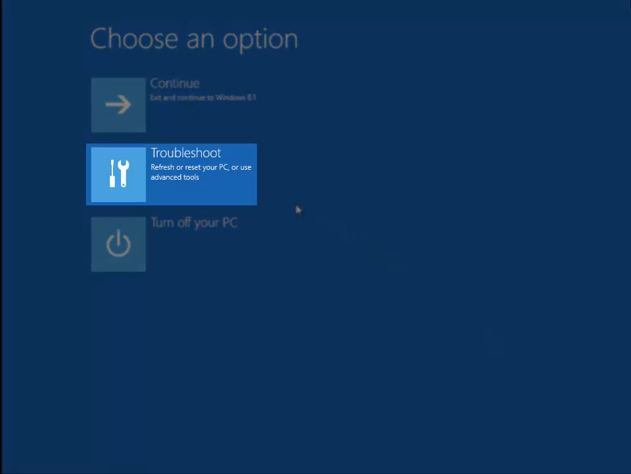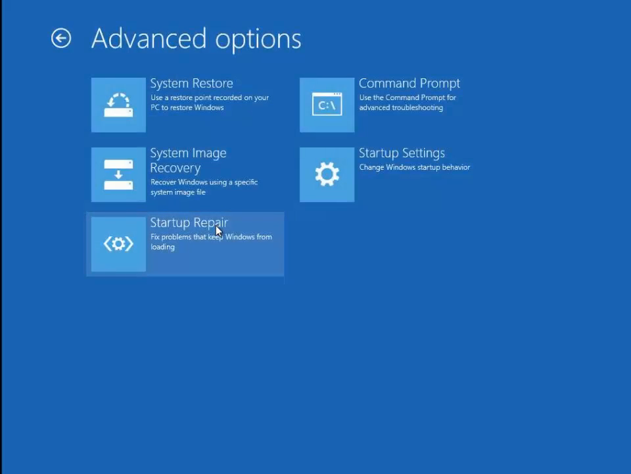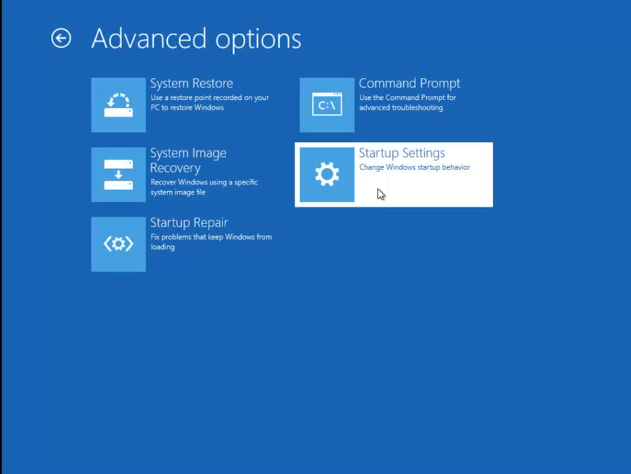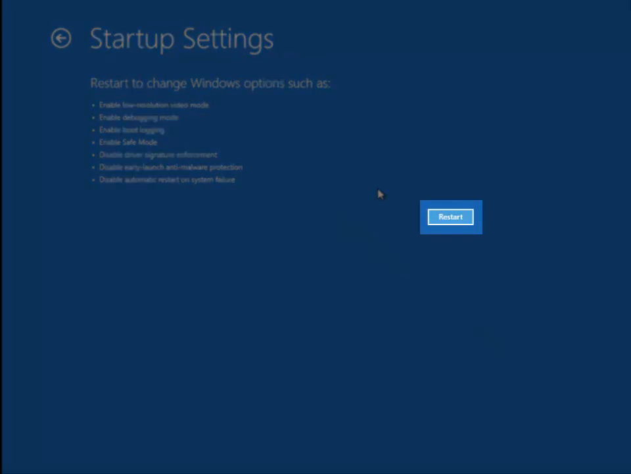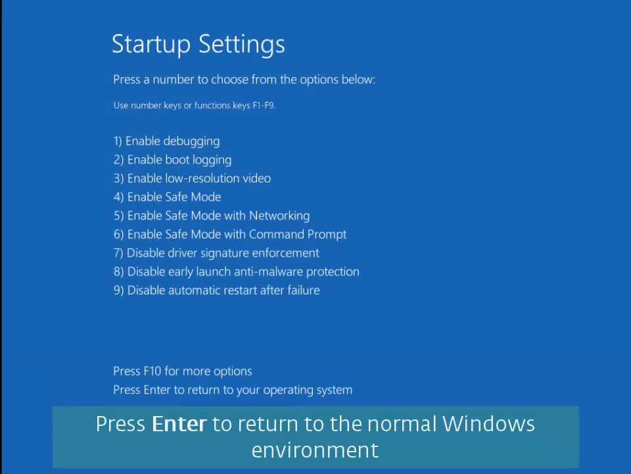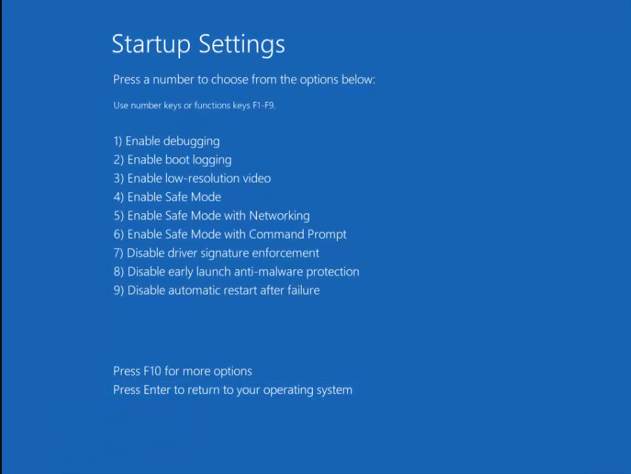Click Troubleshoot, Advanced Options, Startup Settings, and last, Restart. Rather than 5, we'll press Enter this time to get back into the normal Windows environment.